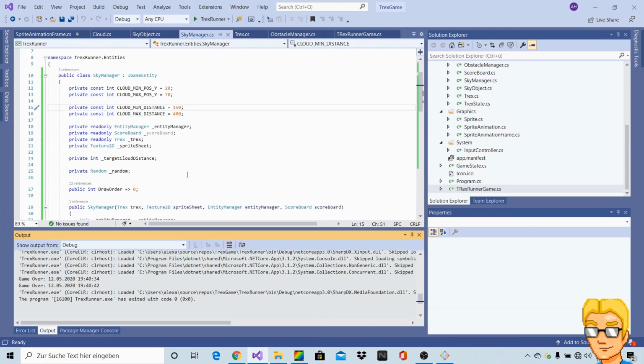So let's see. Yeah, what type of sky object can we implement now? It can either be the star or the moon.